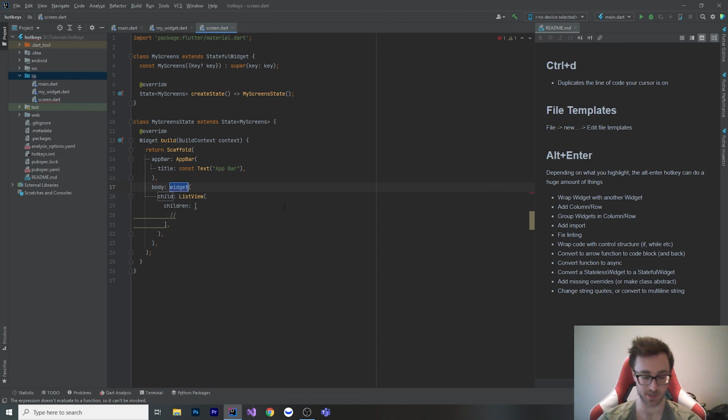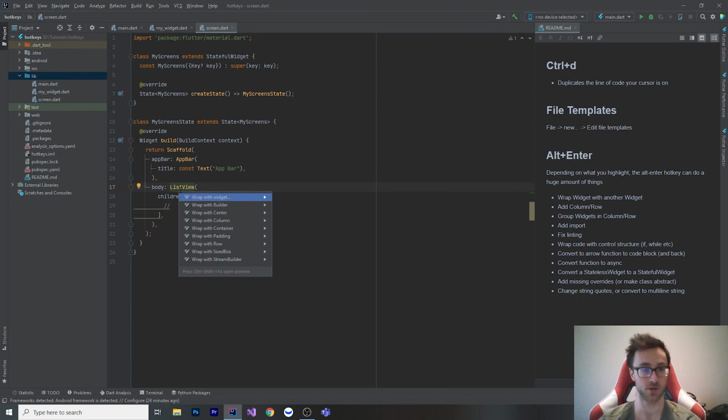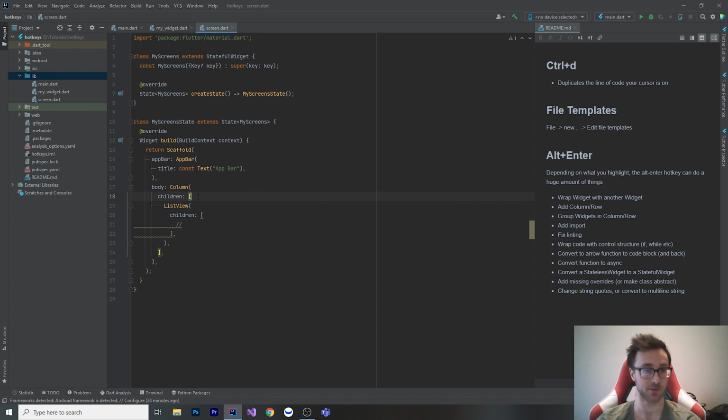Let's say we wanted this in a sized box. Right, we could do that. Let's press Control-Z a couple times. Then along with that, you can wrap it with a column or a row, which adds the boilerplate of wrapping it with the children and the list, which is really nice.